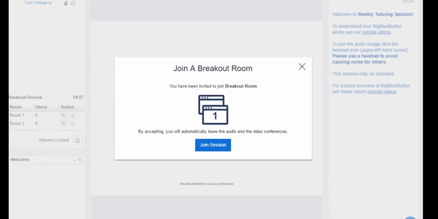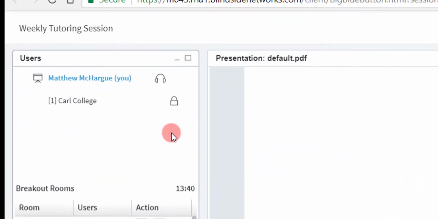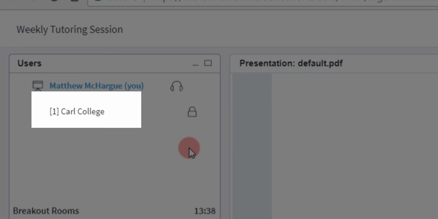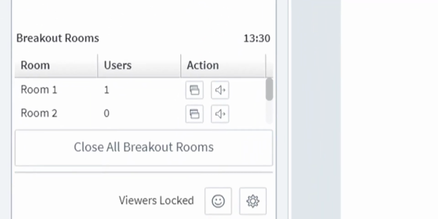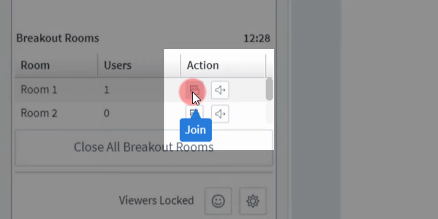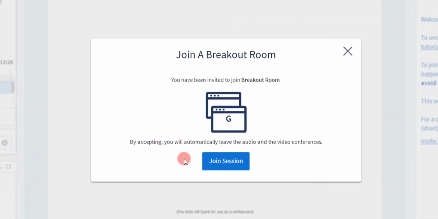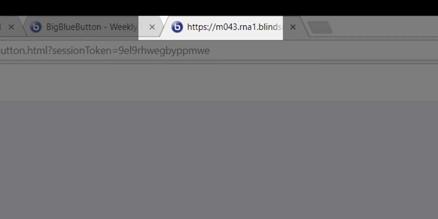Students will be prompted with a dialog box to join the breakout room. Once the breakout sessions have started, you will be able to see who is in which group by the numbers beside the students' names. You have two options in terms of facilitating the groups. You can join the audio feed only, or you can join the room as a member. This will open a new tab and will not affect the original session.